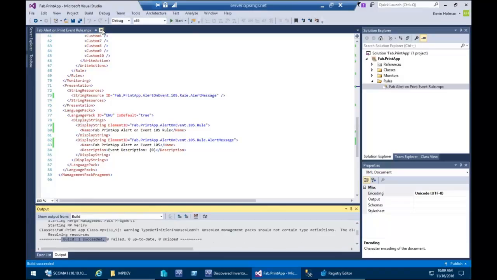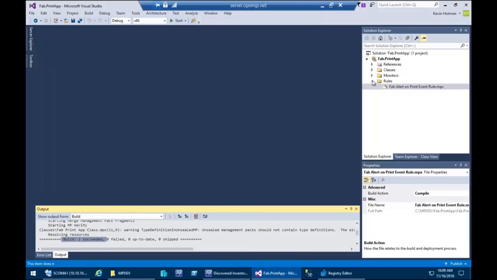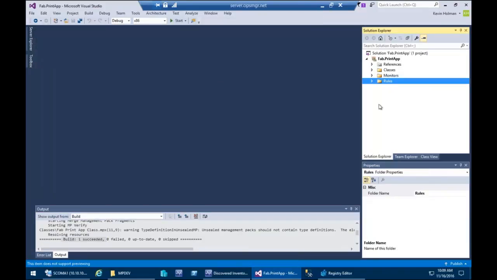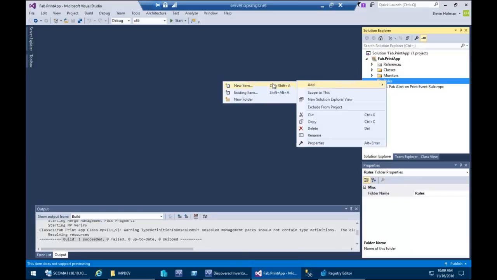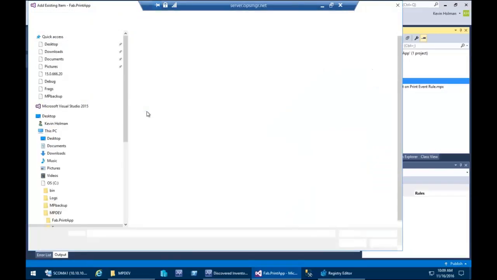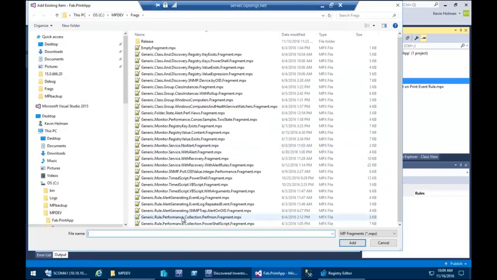Let's go ahead and close that. And before we go do another import, let's just continue on. Another one I wanted to show was a performance rule. So I'm going to go add existing item. And in my library, I'm going to go down to rules, and I have a performance collection from Perfmon. I also have one from a PowerShell script that I created with MP Author in a previous demo that I did for one of these MP universities. So I actually created a fragment around that. But here's the one for Perfmon.